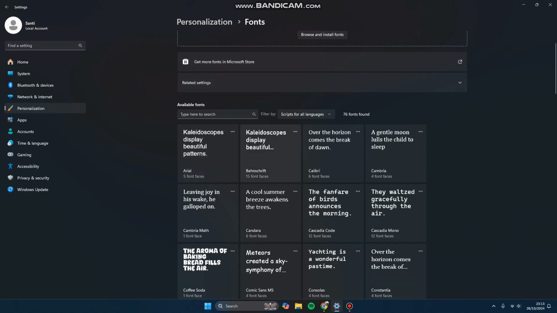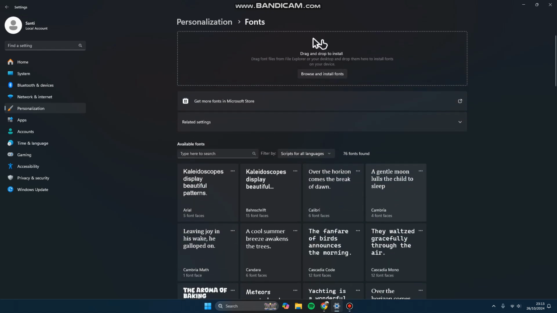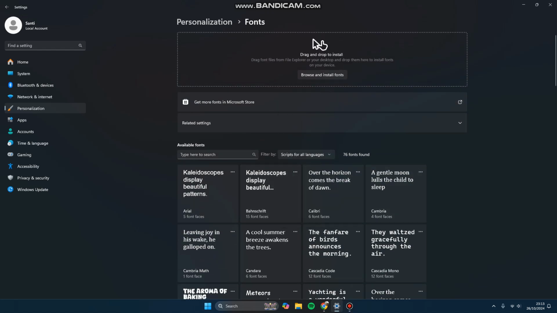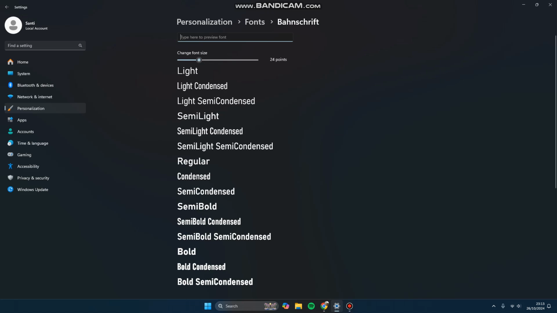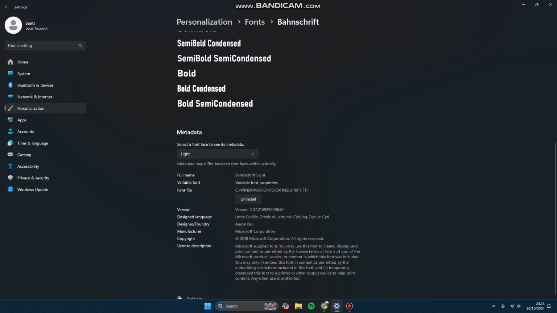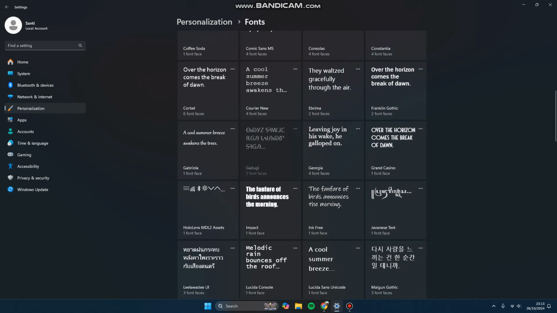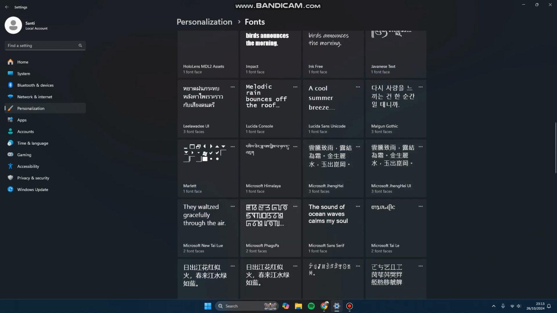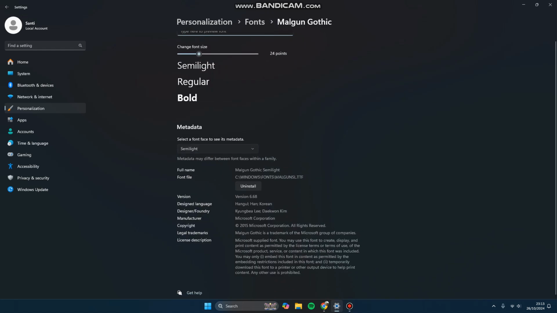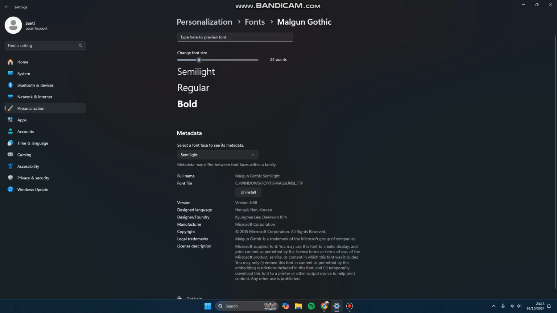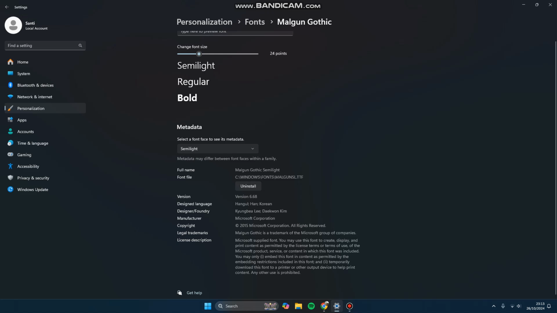And here there are default fonts that you can try. There are a total of 76 fonts found in this Windows 11. So for example, this one, you can try to apply these fonts into your system. You can even select the font face, regular or bold or semi-light, and you can uninstall these fonts if you don't need them.